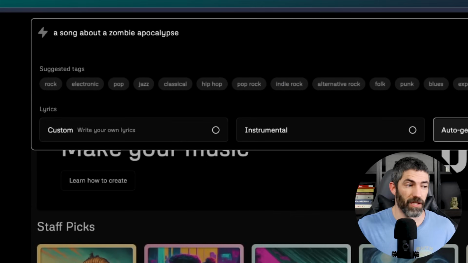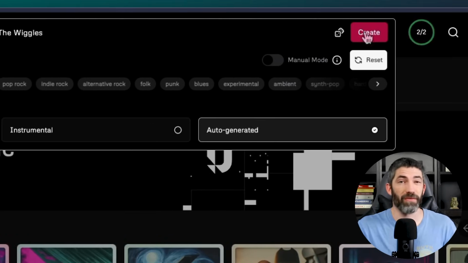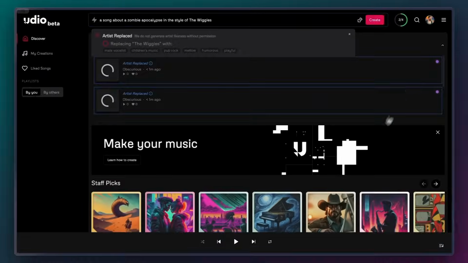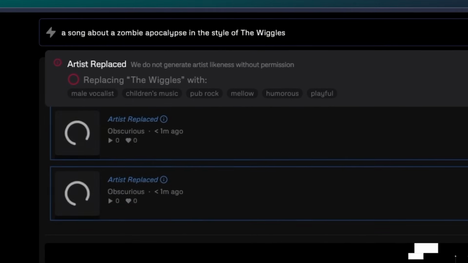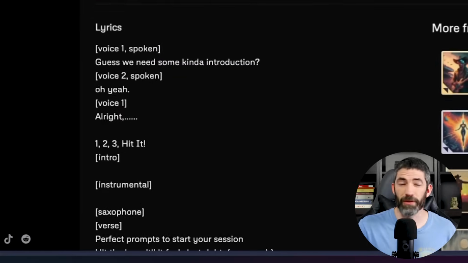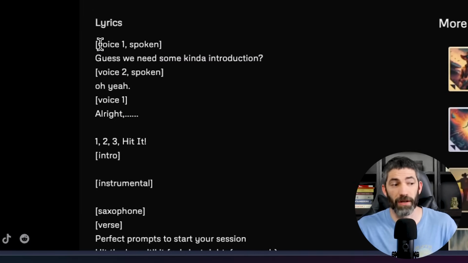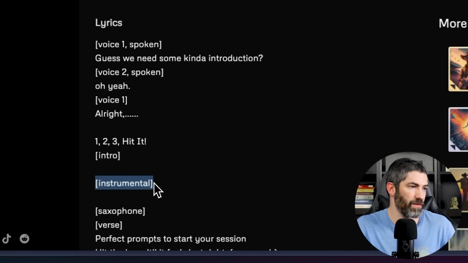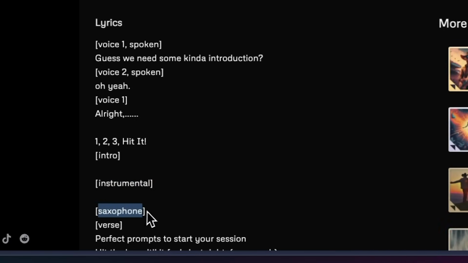A couple more quick tips. If you write in the style of a recognizable band, they will replace the artist with relevant genre tags. And I mentioned this one earlier, but you can add brackets for the different song sections, but also for things like sound effects, instruments, spoken bits, alternative voices, and things like that.